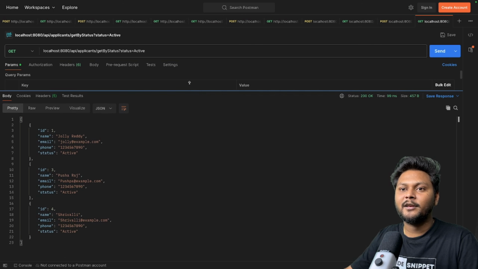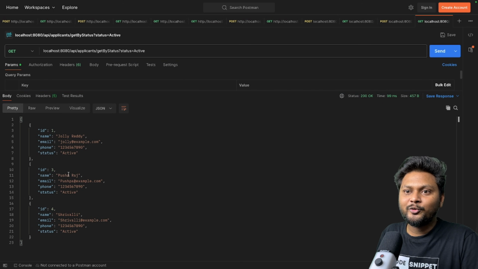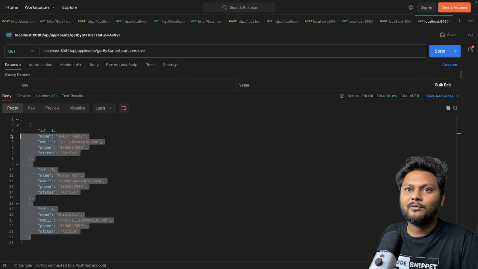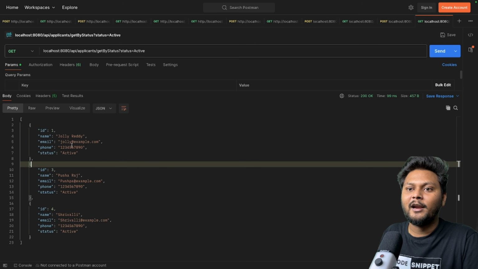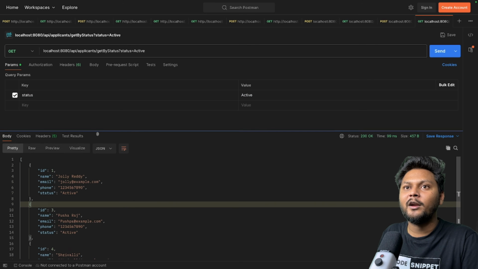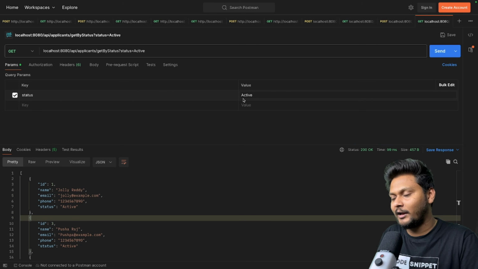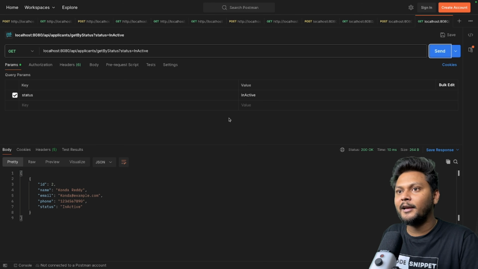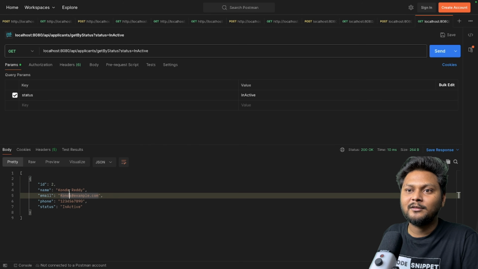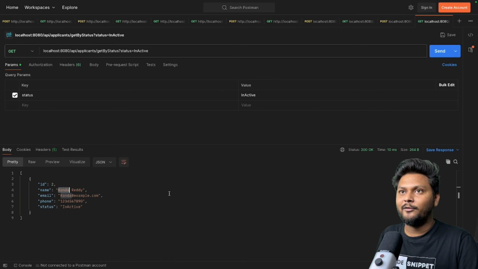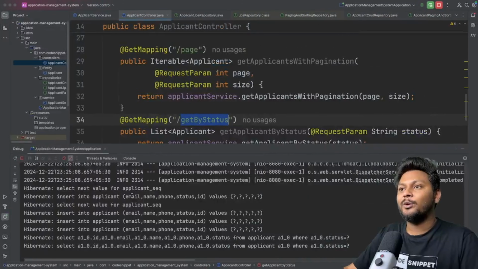Do you see over here? Jolly Reddy, Pushpa and Shrivalli, these guys are active. And if you want to see who are inactive, then I can just change the status over here and send it again. If you see over here, Konda is basically inactive. So that's how your named methods will work.